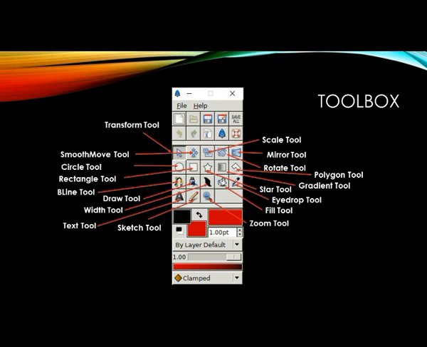When we select any object and click on Scale tool, then we can increase or decrease size of that object. Mirror tool is there to flip the object horizontally. Rotate tool is there to rotate the selected object as per requirement. Polygon tool is there to create an object with any number of sides. Gradient tool is there to create gradient of different colors. Star tool to create star like object.